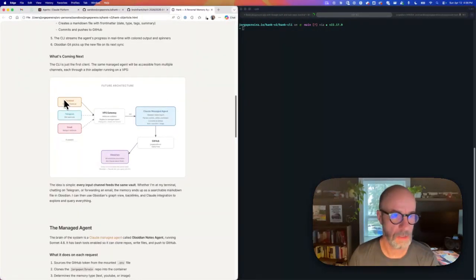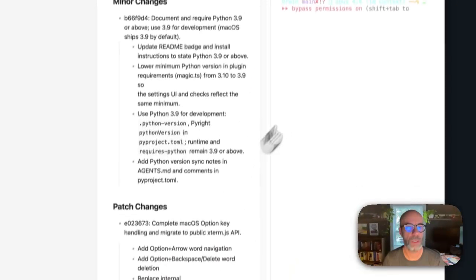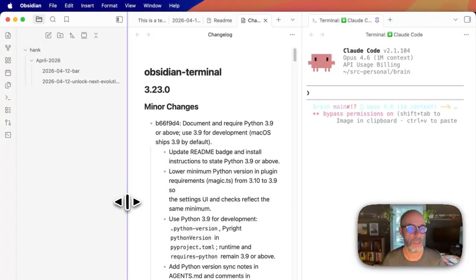And right now it just connects to it with a terminal, with a CLI. But in the future, I'll build a gateway in my VPS that can expose a webhook, so I can talk to it through Telegram or through email with Mailgun. That way I can forward emails to it and share things with it through Telegram on my phone, like sending images. So it will store everything and then put it in my Obsidian.